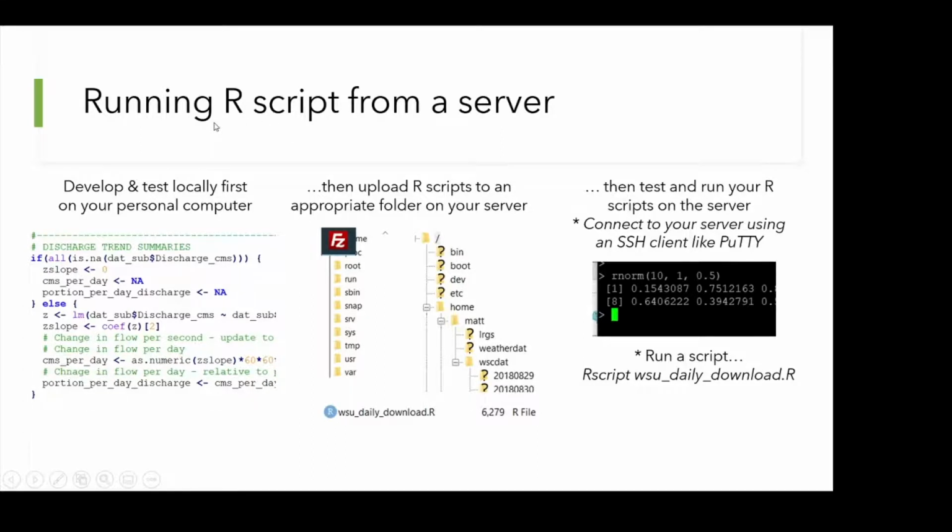So running our script from a server, what does that mean? What does that look like? So first we develop and test our scripts locally on our personal computer, laptop, and so on, offline. So here's some discharge trend summary thing here. Then once I'm happy with that, I'm going to upload it into the server. So I'll connect with some secure file transfer protocol service, log into the server. I can see the folder, upload my script into the directory there. Then I'm going to test my script on the server, so I can either run the R script and just source it, or I can open an R terminal and interact with the command line there as you would in RStudio and so on.